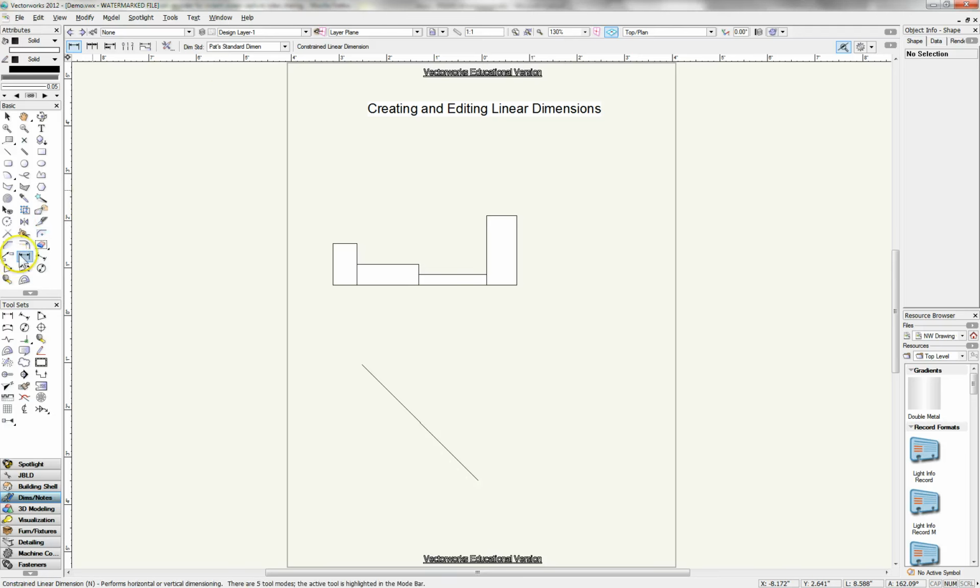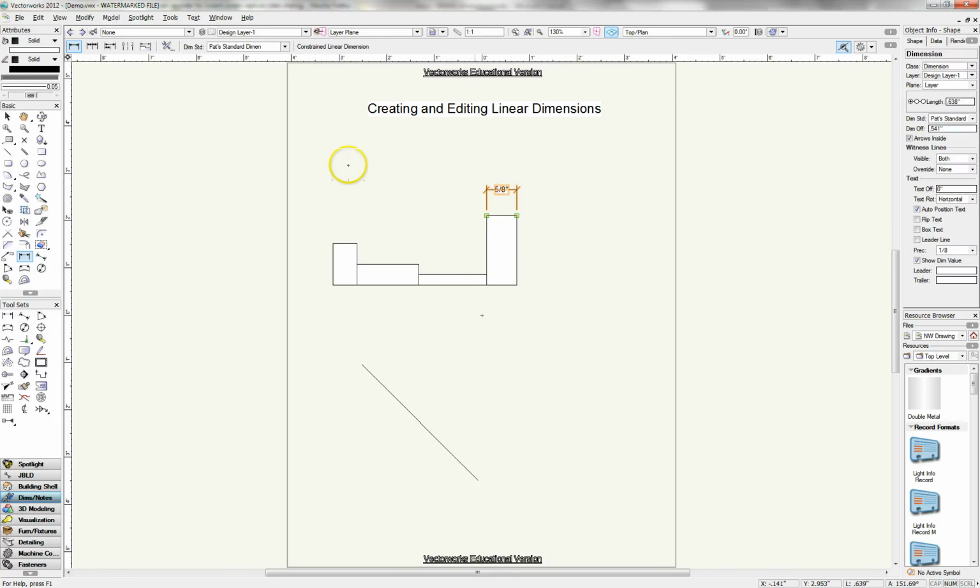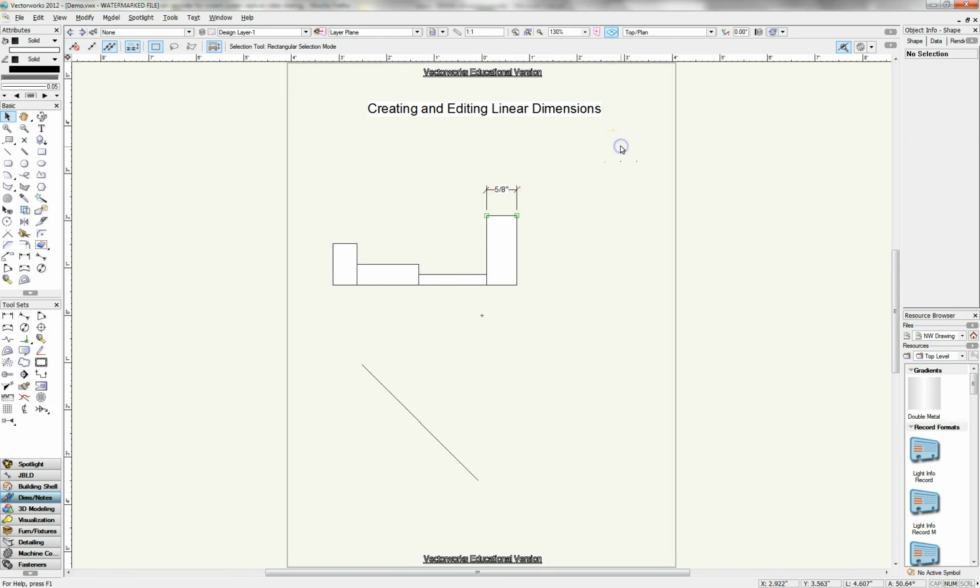So let's get started. First we're going to start with a single constrained linear mode. Again, you can snap to the end, so we're going to snap to the top left, over to the top right. Making a dimension is a 3-click operation. So the first 2 clicks, and then you drag it up, and you click once, and there's your dimension. And you see these little green boxes. That means that the dimension is associated with this object.